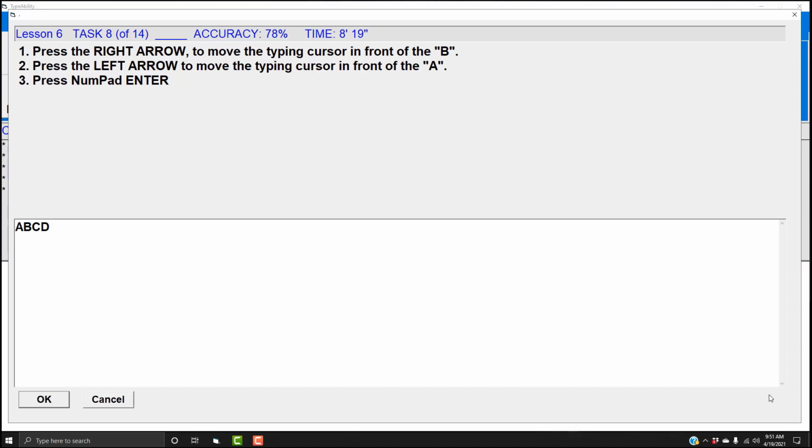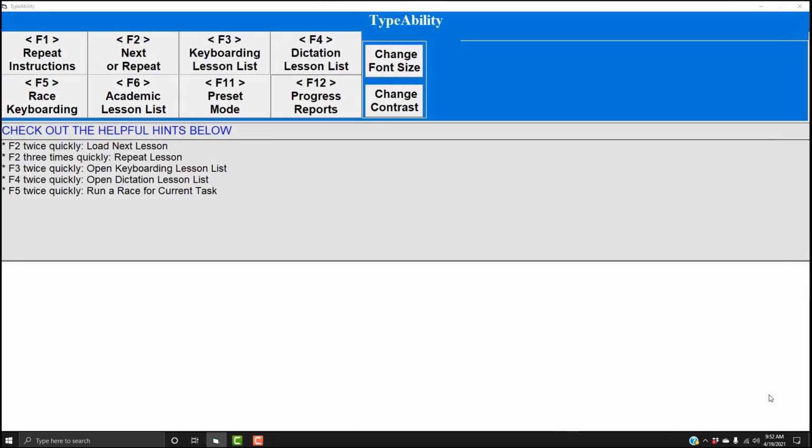B. So B is the second letter. A. A is the first letter in the series. But if you want to know really what letter you're on right here, especially in Typability, you just hit your left arrow and it will repeat the first letter that you're on. A, for example. B, C, D, blank. Enter. A, B, C, D. Marvelous.